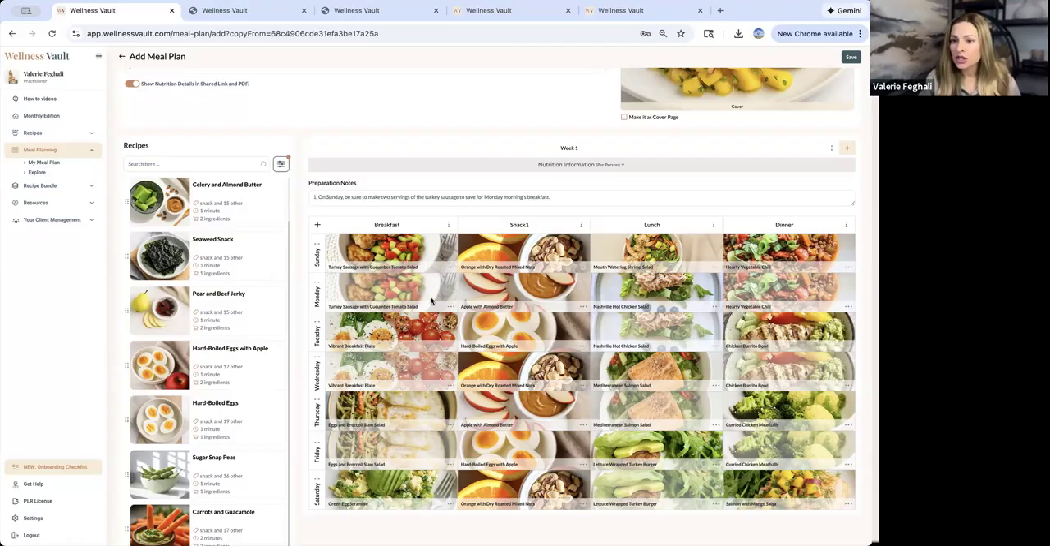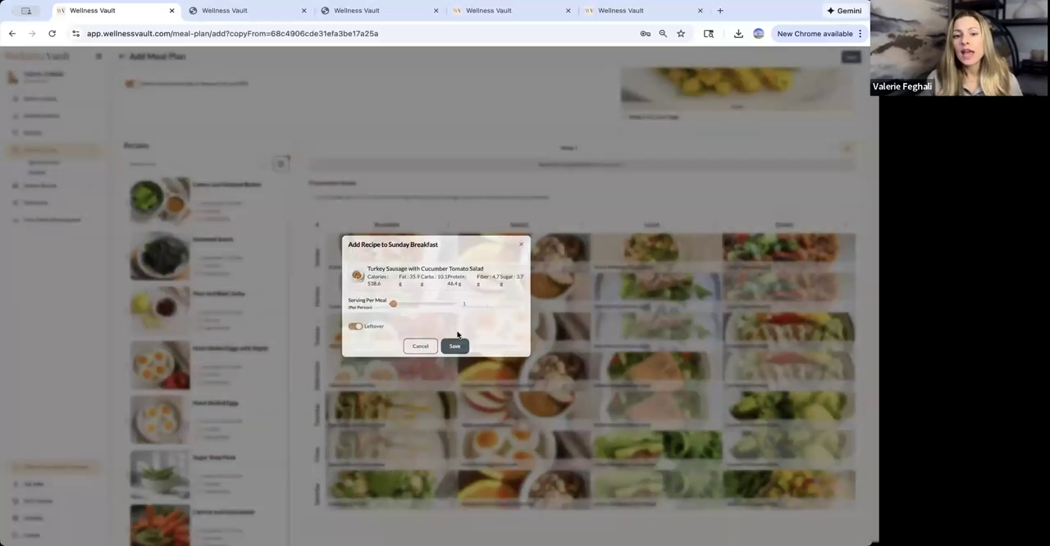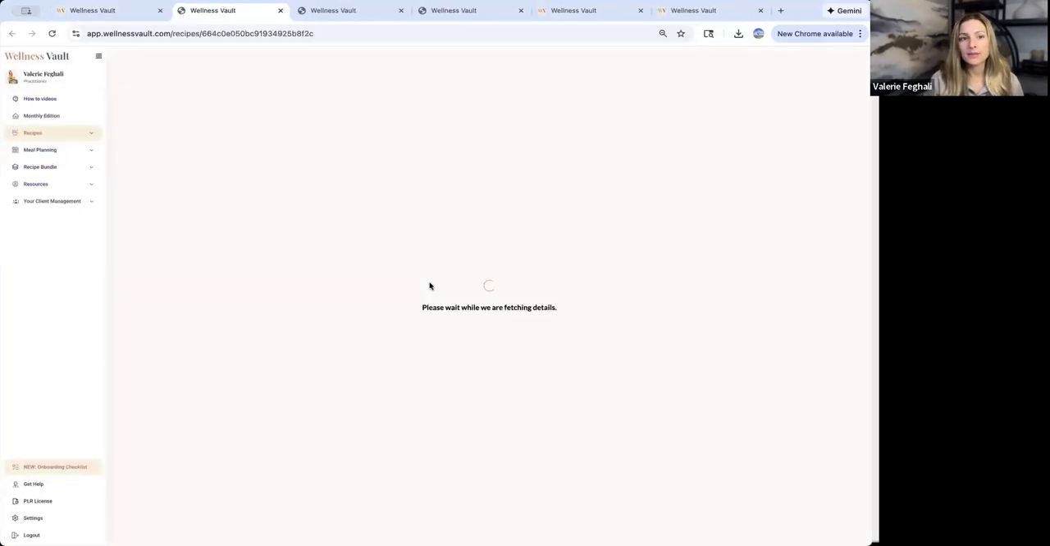You can also make edits to the recipe. So if I click on this here, I can do edit recipe serving. Let's say maybe you wanted to change the recipe serving to 2. Maybe your client needs a little bit more calories, so you want to bump up those calories. You can change the serving size there as well. And then from here, you can also view the recipe details.